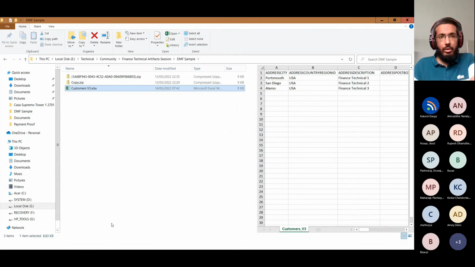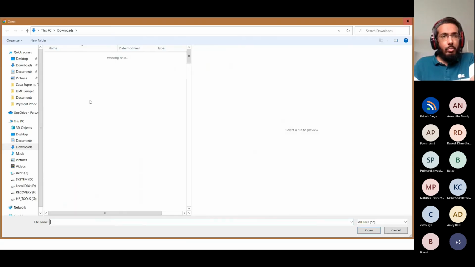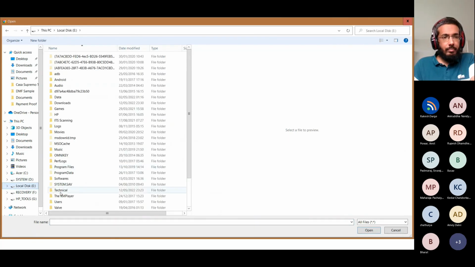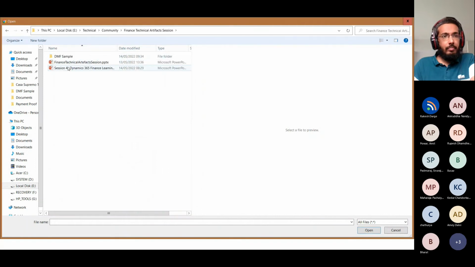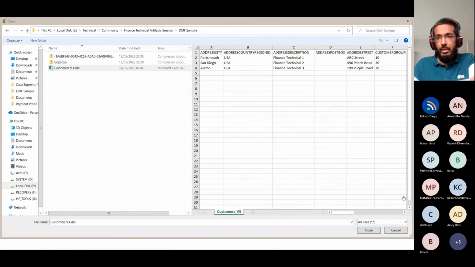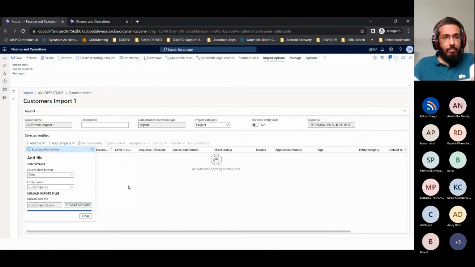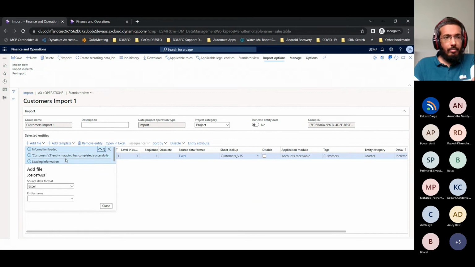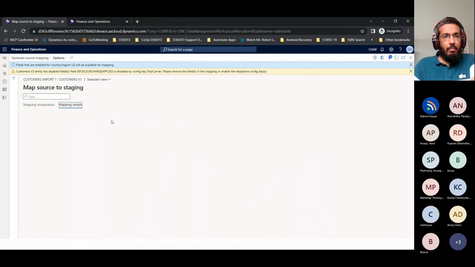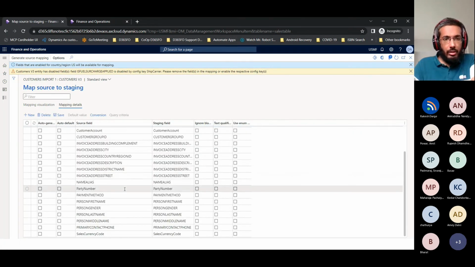I'm just going to click don't save. All right, and the same file I'm going to upload right now. Customers, clean. Okay. So the framework will perform automatic mappings from the source to the staging table. Okay. And now if I go into view map, mapping details, we'll get the mappings of each and every field over here.